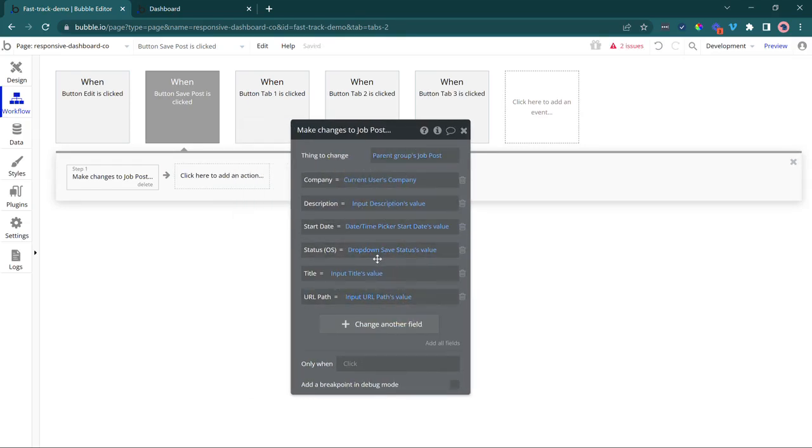Even if I didn't make an adjustment, because those inputs have initial contents, they'll just save the same value to themselves. They don't get overwritten with a blank or anything like that. If you were to leave something cleared though, like this, then it will save a blank, because this is the change you're telling Bubble to do to that field.